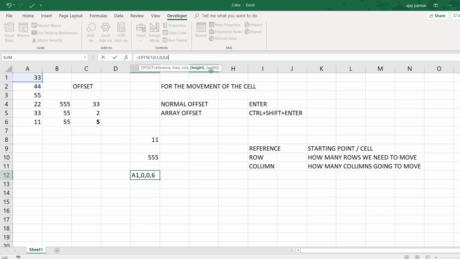One thing, height and the width always start with 1, unlike row and the column. Row and column start with 0, but height and width always start with 1. So if you have to count 6 rows, you don't write here 5. Remember that point, very important. I have to write here 6 rows. How many columns? Well, this is just 1 column. Okay, so you go and write here 1.